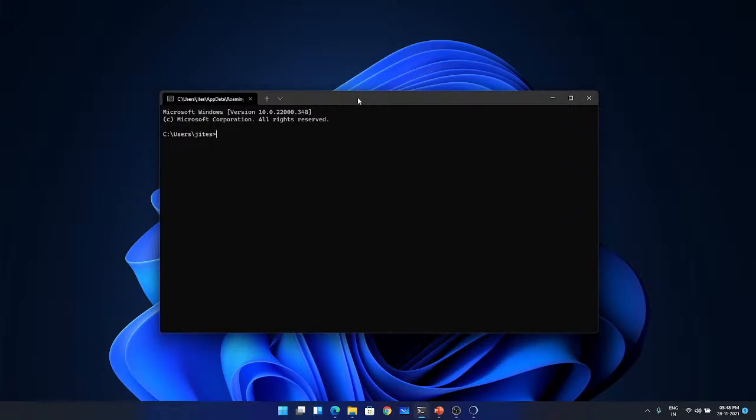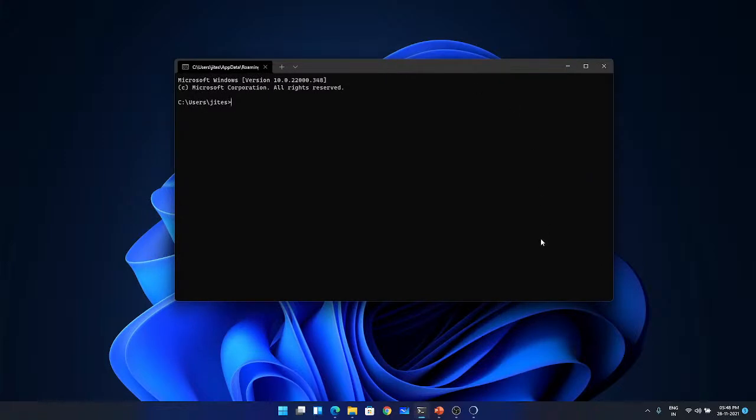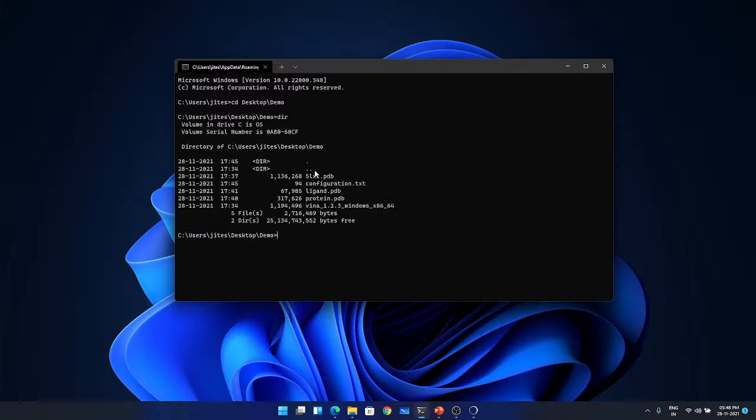Okay, so now I have opened my command prompt from where I can access these different things. The first thing I'm going to do is access the folder where my data is saved. For that, I'm going to use the cd command, that is, change directory. My folder is on the desktop and the name of the folder is demo. So I will enter. This will make sure that I have access to all the files currently present inside this particular folder. If I use the dir command, it shows me a list of all the files.